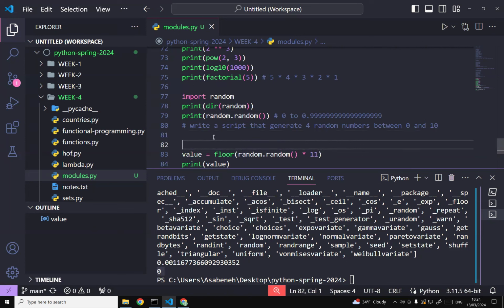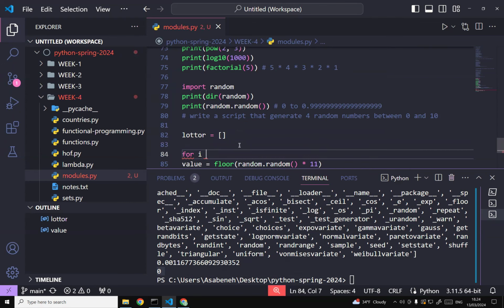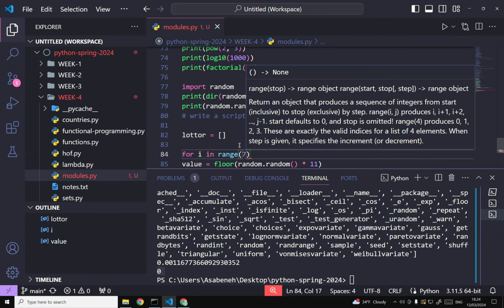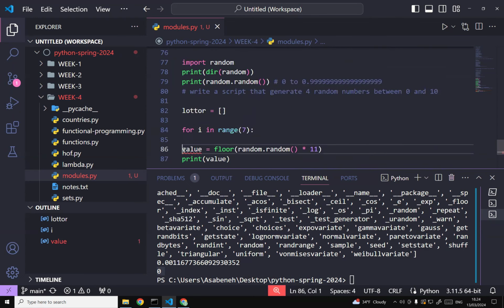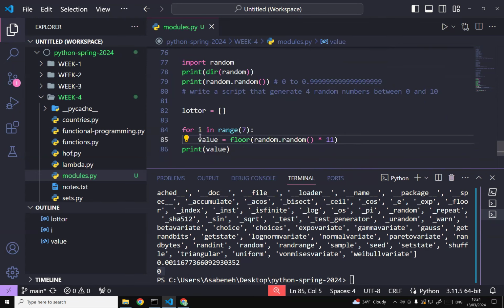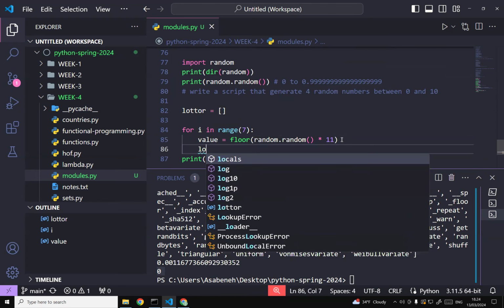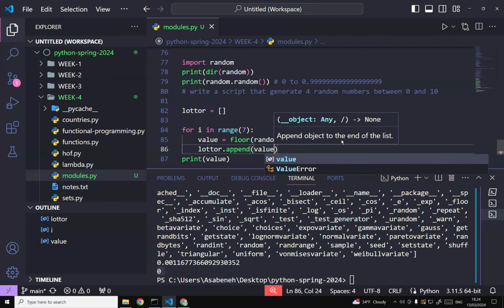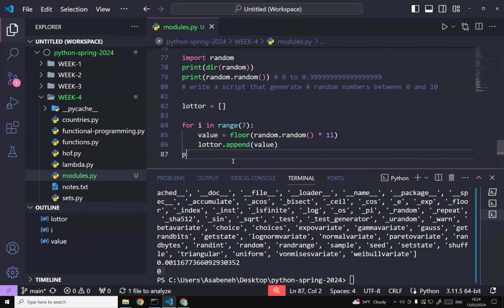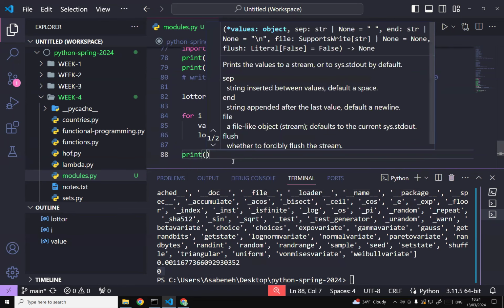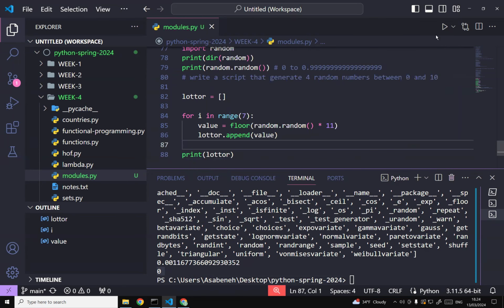Then if I ask you to create a lottery with 7 digits, you just do something like this. You have to run it 7 times, for i in range 7. Then you create this random value every time we iterate from 0 to 6. Then lottery.append the value. Now we will get that number. Print lottery. 6, 6, 10, 7, 8, 3, 4. That's the lucky number. 9, 0, 8, 2, 10, 8, 7.